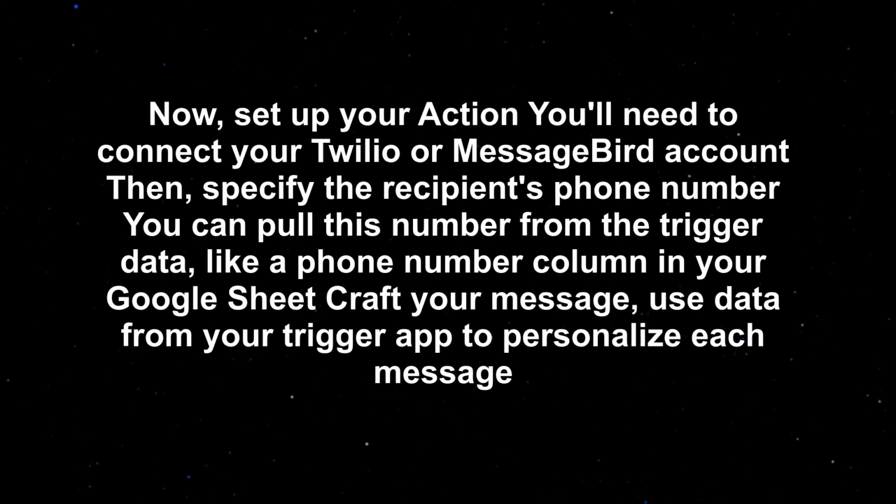Now, set up your action. You'll need to connect your Twilio or MessageBird account. Then, specify the recipient's phone number. You can pull this number from the trigger data, like a phone number column in your Google Sheet. Craft your message. Use data from your trigger app to personalize each message.